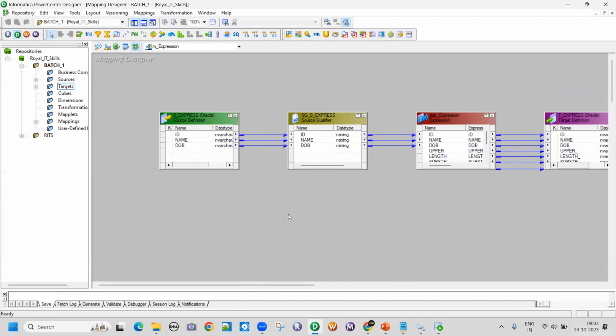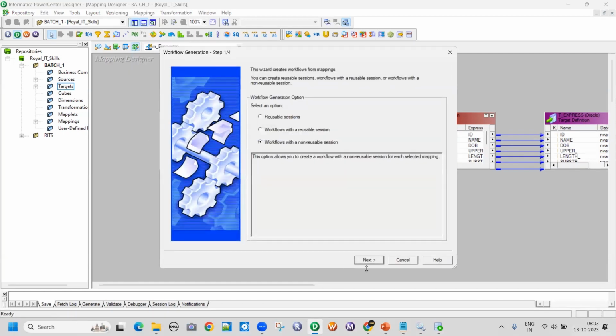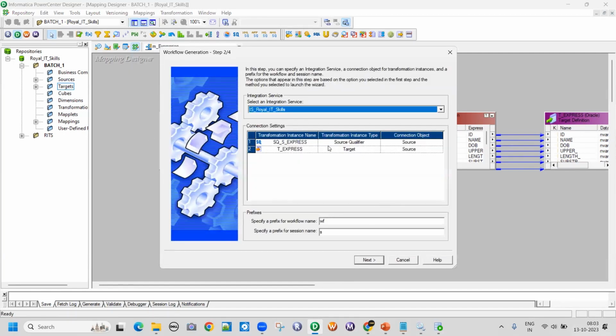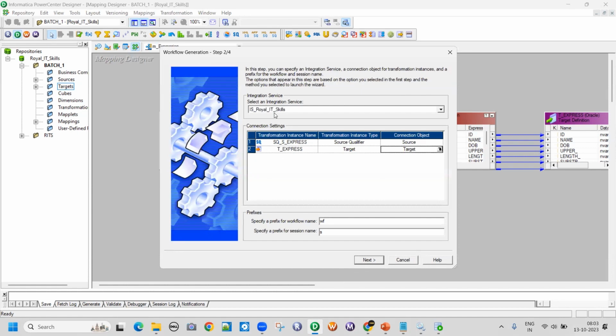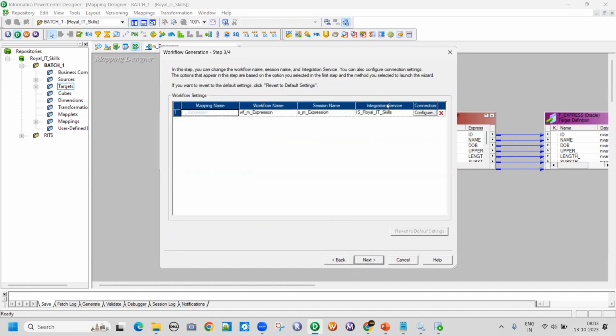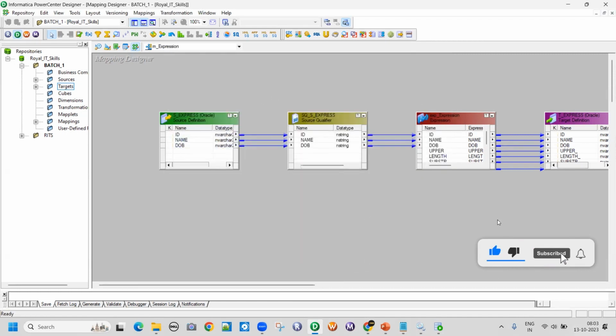Okay. So the main part is done. Now we are going to create the workflow for this. Mapping, generate workflow. Next. So the source qualifier, source is correct. Target, we will select the target connection. Done. Next. Yeah, this is also fine. Next. Generated successfully. Finish. So we generated.